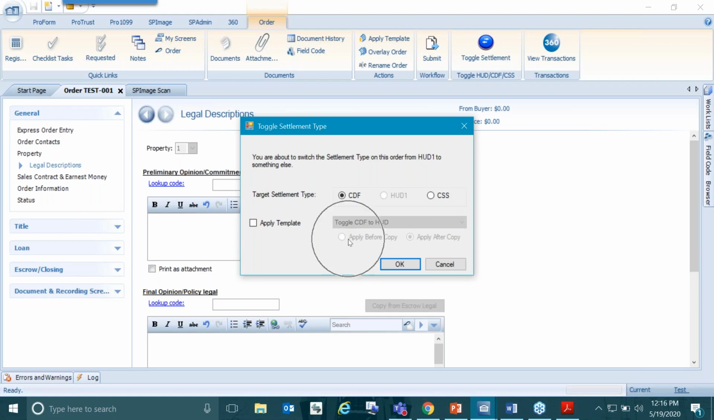You will click before the copy or after the copy, but you will want to add an additional template if you have additional formulas or anything in the other settlement type when applying and doing the toggle.